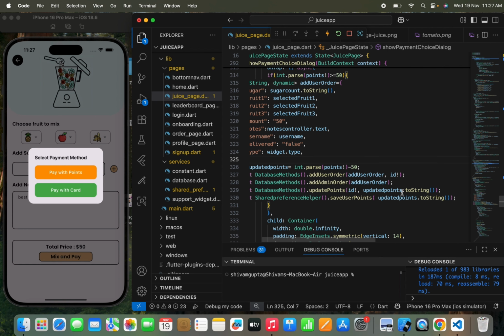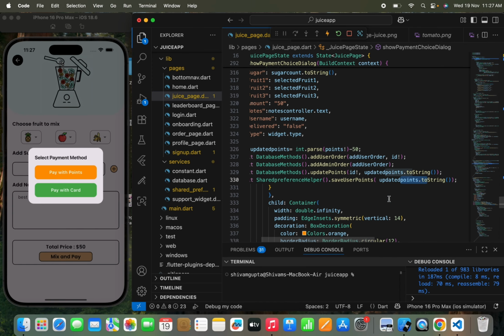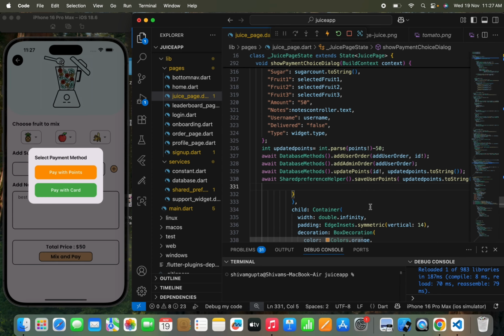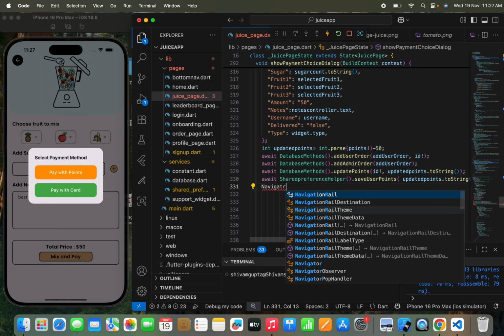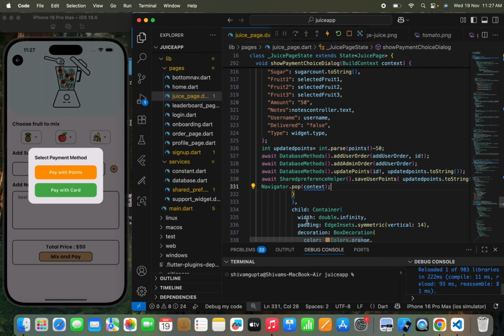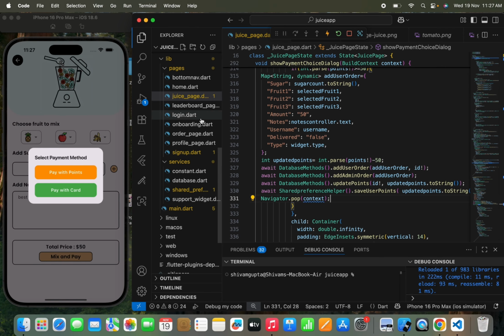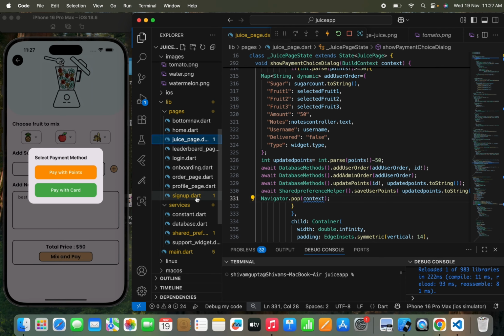And we need to just pass the update points. I think these are all okay. Now we just need to pass Navigator.pop(context), so that the user can know that they have paid successfully. And then I need to show the toast message as well. So let's move to the sign up page.